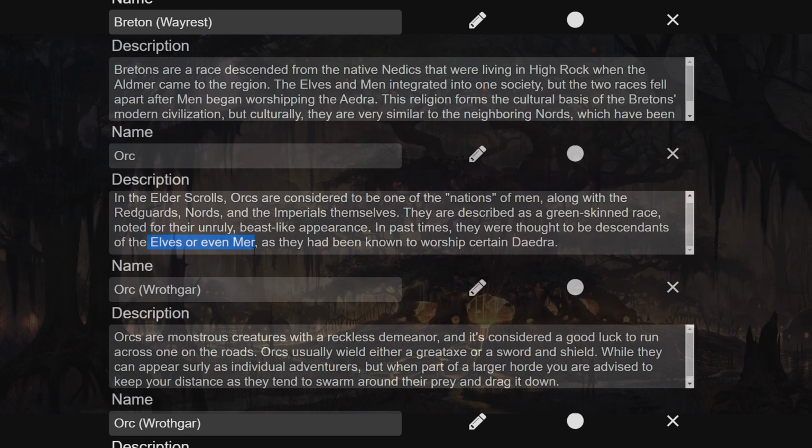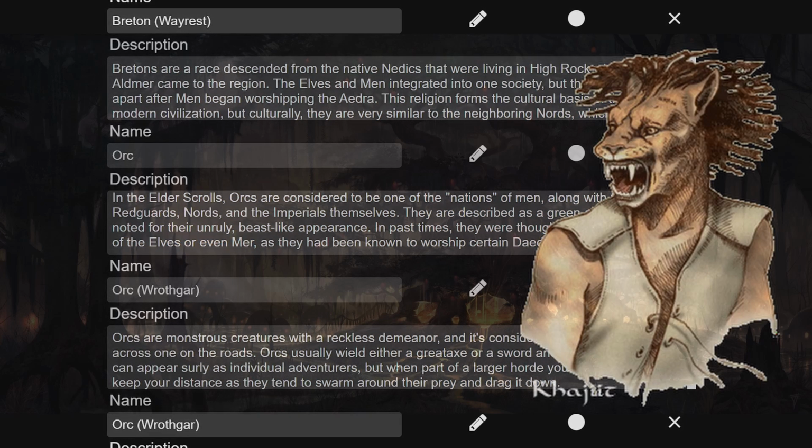I've been playing way too much Elder Scrolls Online. They've been known to worship certain Daedra, which is all very lore-friendly.